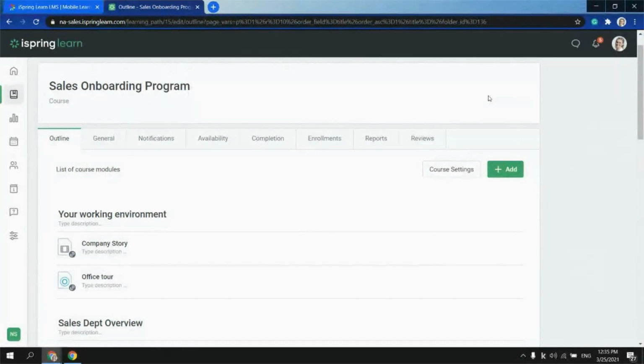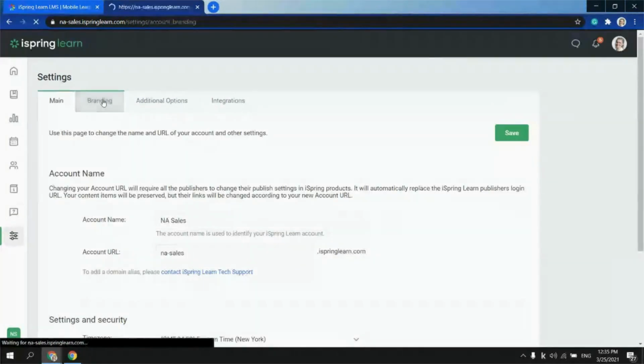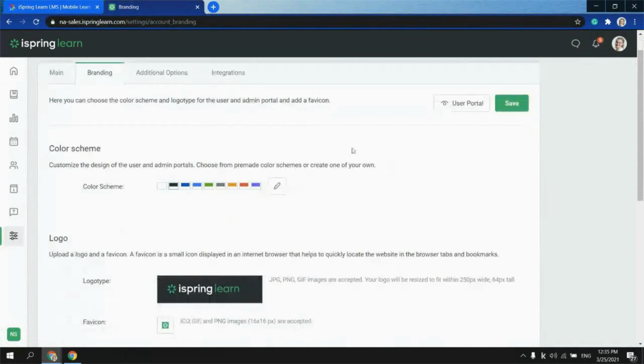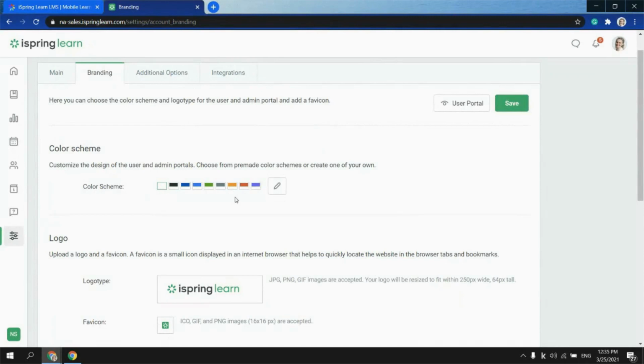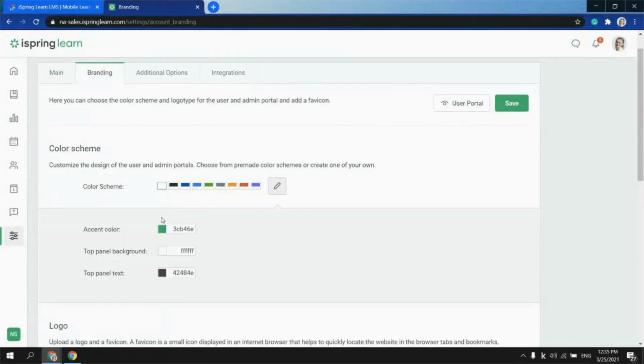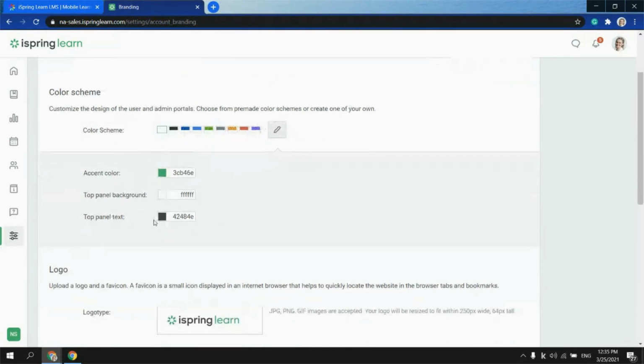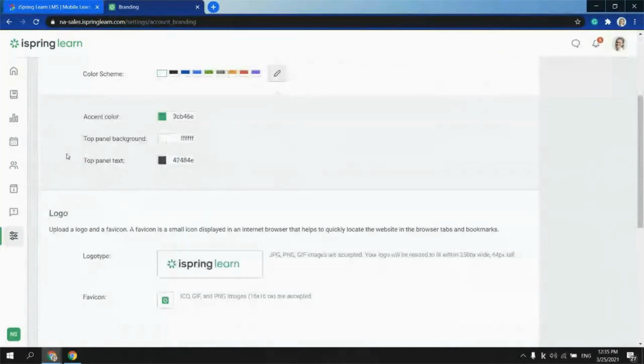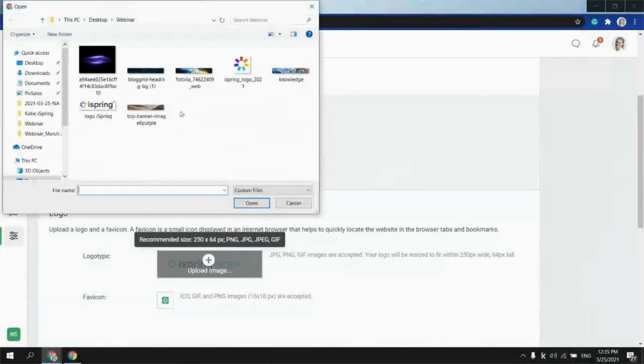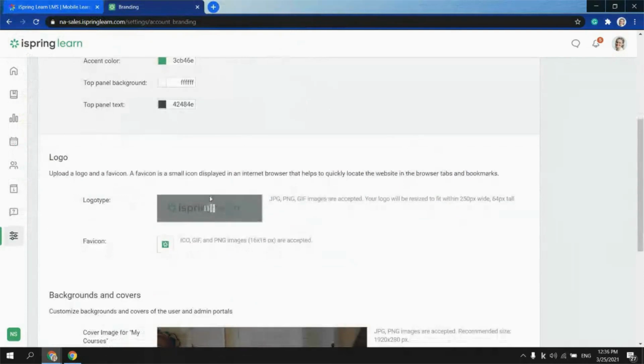All right, and finally, the last challenge. How are we going to deal with the company image and branding? Good news, iSpring can maintain your company branding and take advantage of this up-to-date, all-in-one solution. Let's quickly customize the eLearning portal together. We can do that in the settings section. Here we have the branding tab. And right from here, you can easily choose the color scheme from the list. I would like to make it white, and we can even customize the color scheme and change the accent color or top panel text and so on. Also, we can add our company logo. Let's do that quickly, and even the favicon.